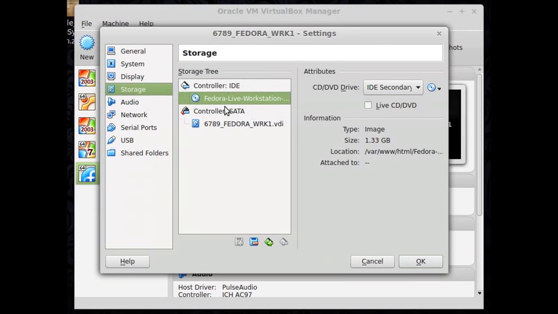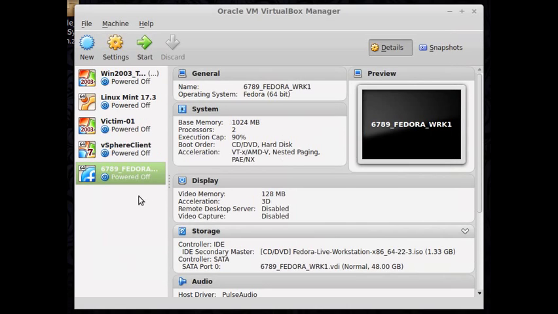When I select that, you'll see the name show up now under the controller IDE. Now I choose OK, and my machine is ready to boot. I can click Start and begin my installation.